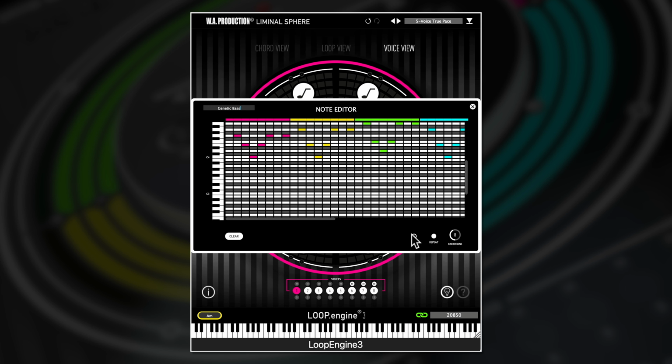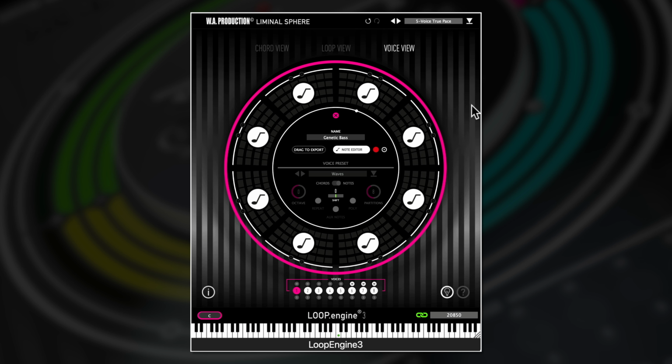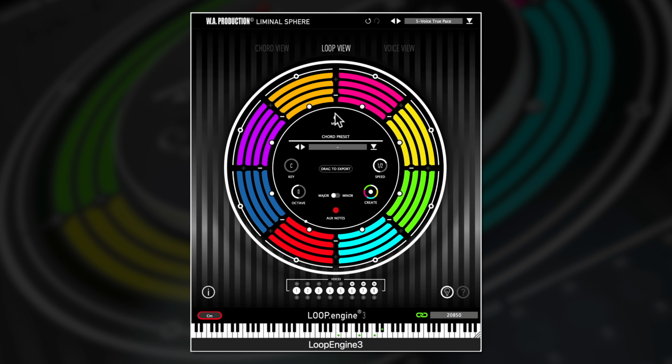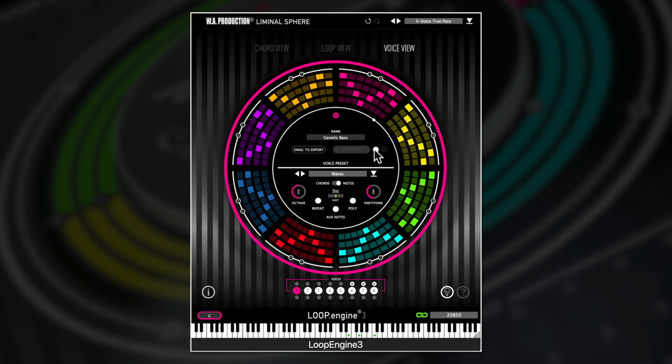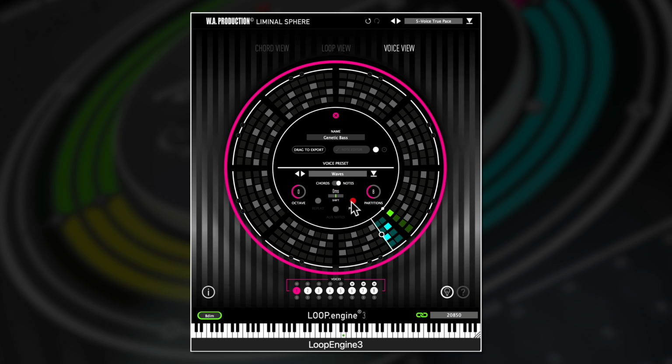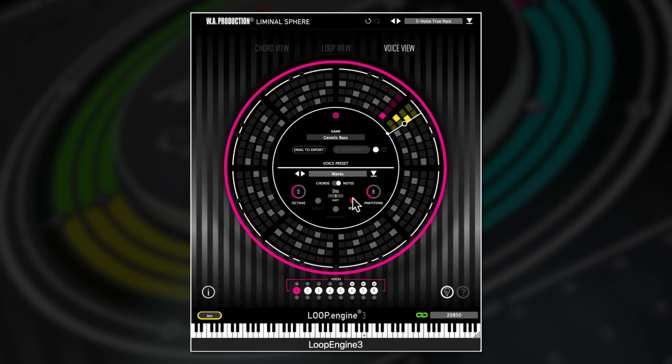Loop Engine 3 has many more creative features, from an inbuilt note editor piano roll to polyrhythmic playback. Check out other walkthrough videos or the useful manual for full details.